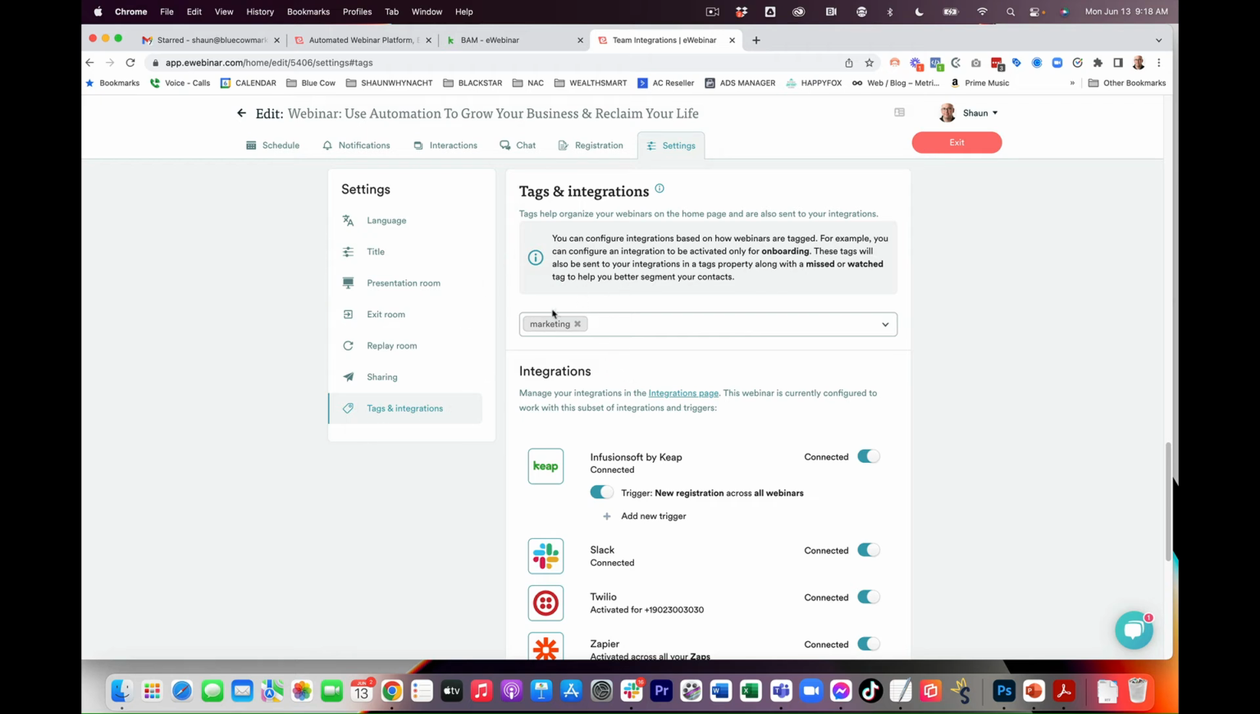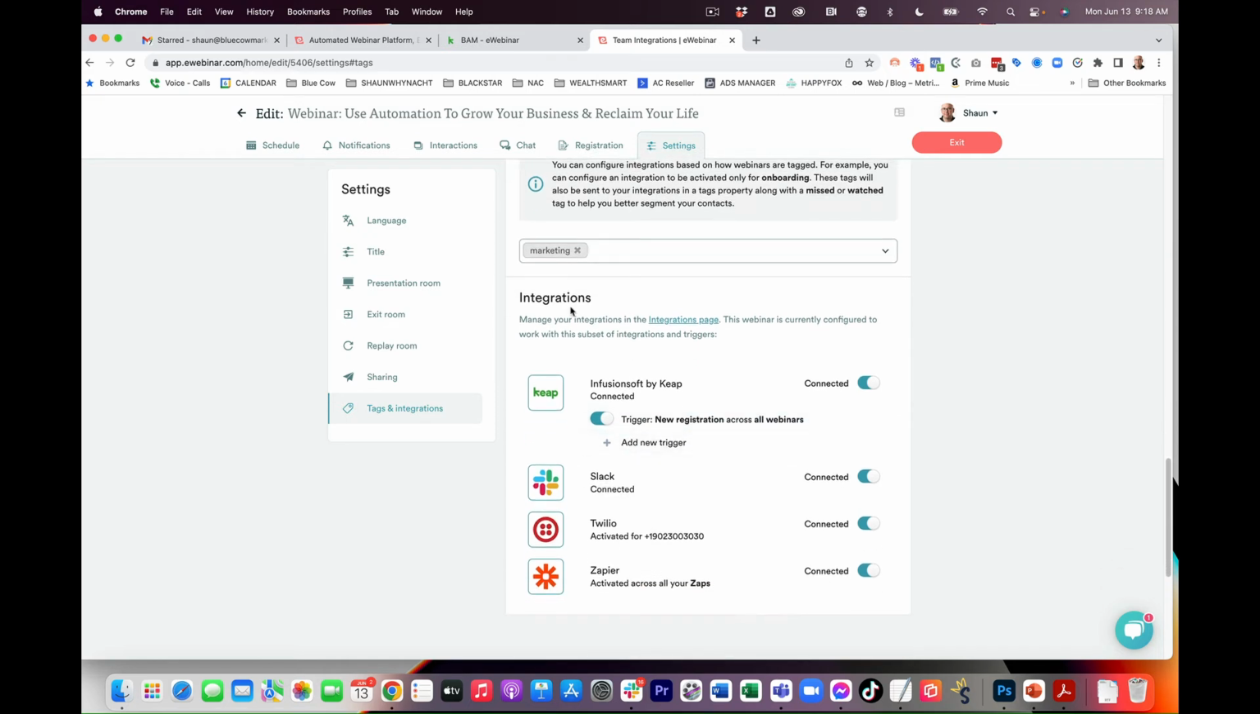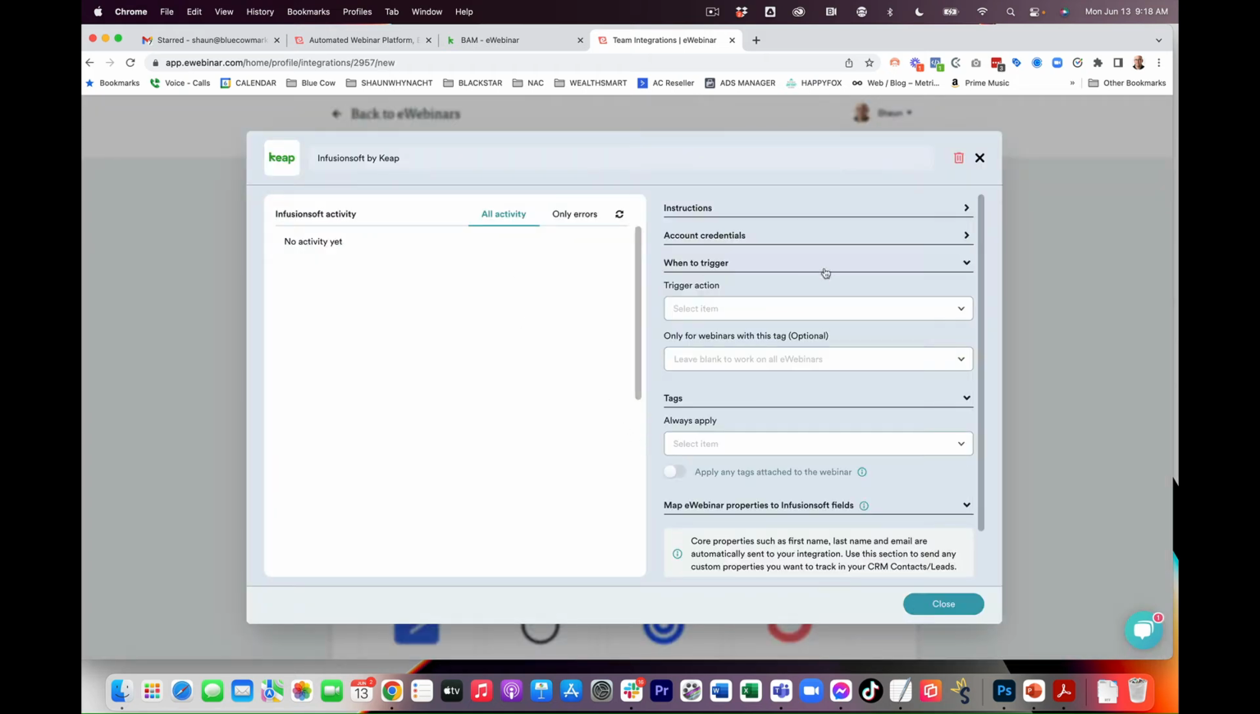So I have one webinar set up. I just labeled it marketing. This here is a tag for eWebinar. Now let's go down to the integrations, which is fairly easy to connect. When you get to here, you have your Keap sign-in automatically signed in. You click connect, it pops up the blocks. You pick your app, just standard like when you're integrating with all other systems. So let's look at a trigger. Now the trigger allows you to fire actions based off of different things.